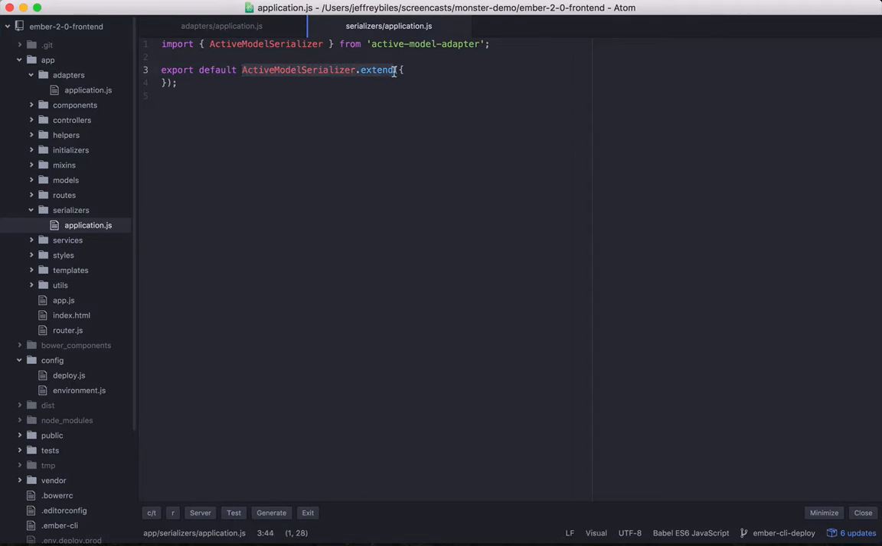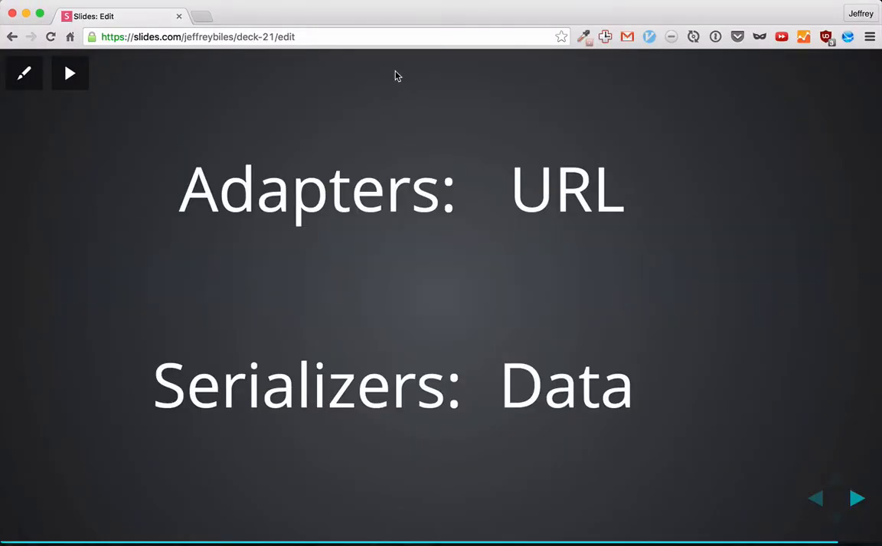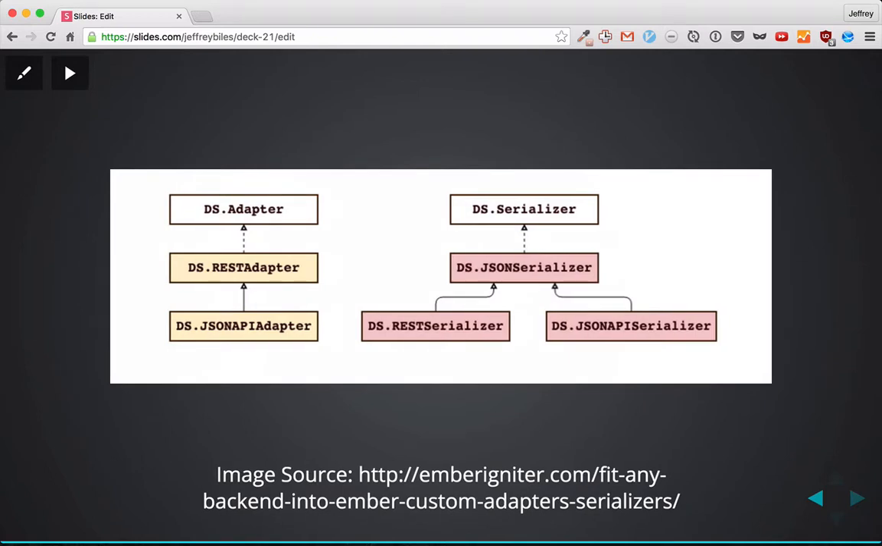And by saying that you can choose which adapter or serializer you use, well, that implies there are choices, and there are. So these are the ones that come bundled with Ember Data 2.0. For the adapters, we have the REST adapter and the JSON API adapter. And for the serializers, we have first the JSON serializer, which I don't think is in heavy direct use, but it's a parent to both the REST serializer and the JSON API serializer.